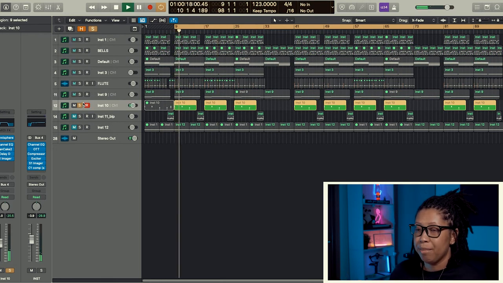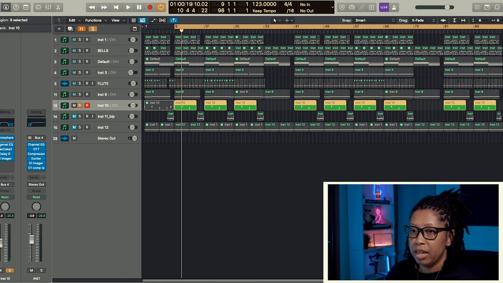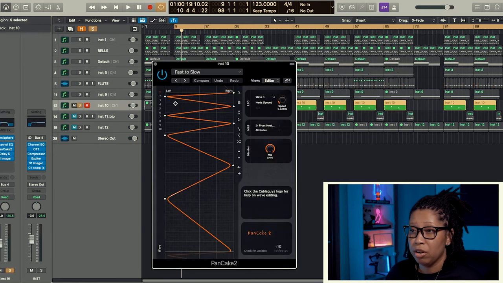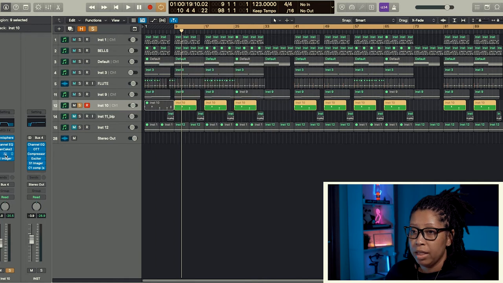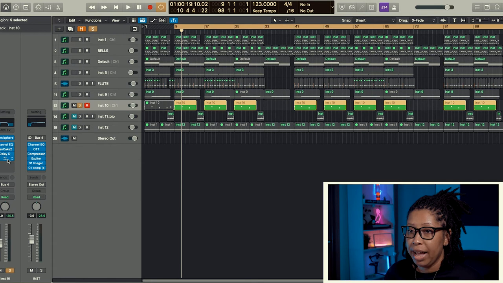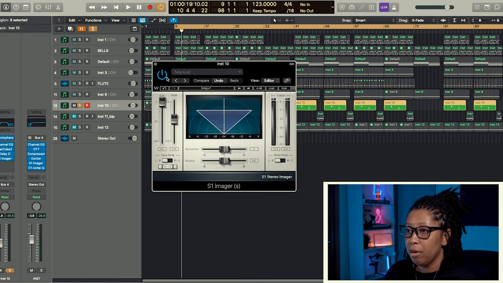And they kind of pan back and forth. I added the EQ on here, cut down the lows and those highs, kind of just kept the mids. Then I turned on Pancake, did the fast to slow preset. Then I have some delay on here, which is a quarter note slow pan. So when it hits, it bounces. It's a delay, so it bounces back and forth for a quarter note. And then I threw some imager on here, which spreads it out.